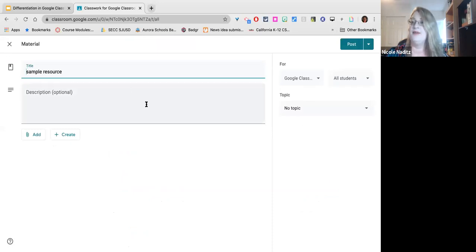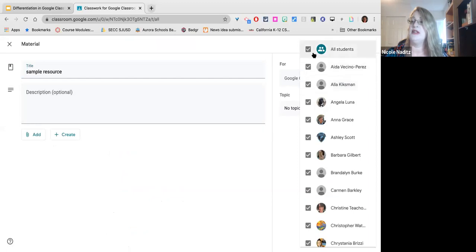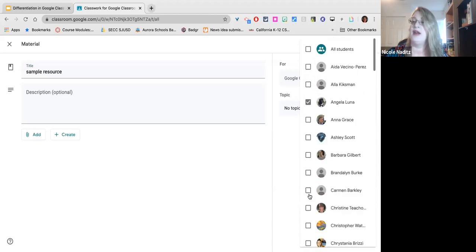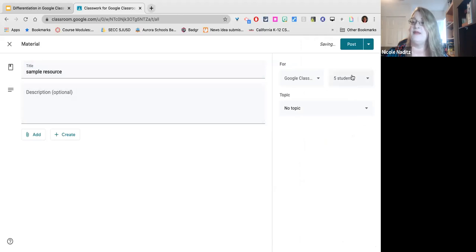Whatever it is, the first thing that I can do is I can pull down my list of students, uncheck where it says all students, and then I can scroll down and give it only to the students who need it, so that only those students will get the assignment. And now I see that it's only for 5 students.